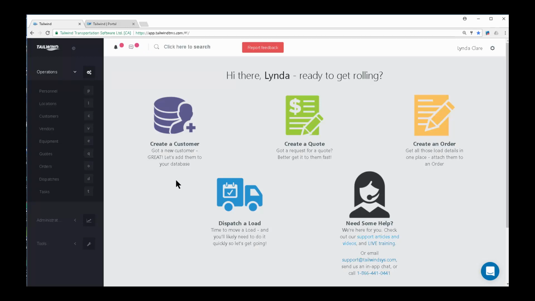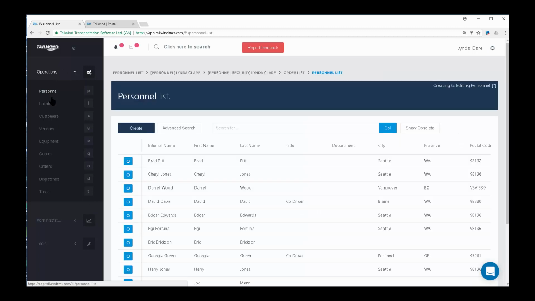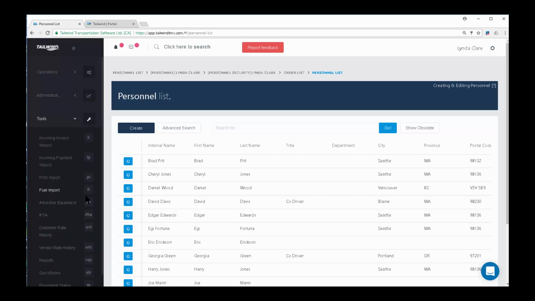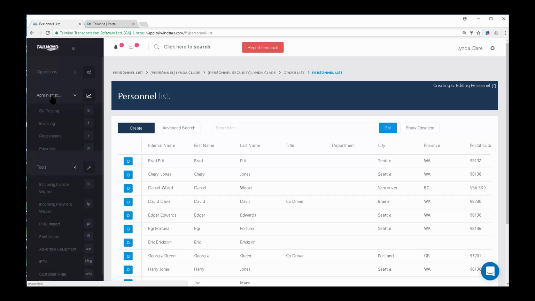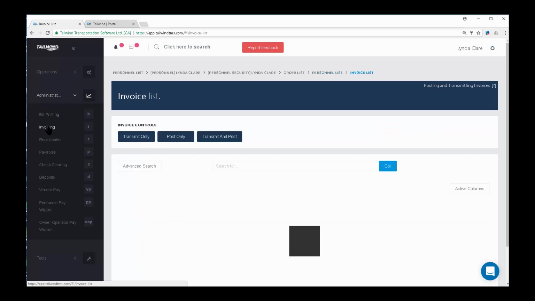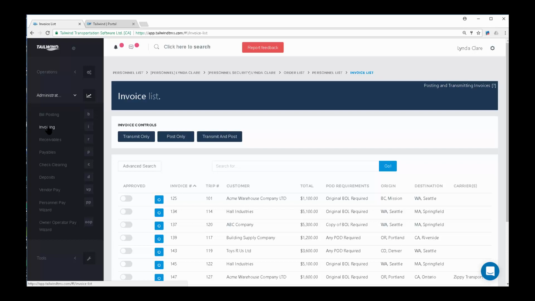Moving around in Tailwind is usually pretty straightforward, with the navigation menu on the left of each page being the quickest way to access all the main modules. It's split into 3 sections: operations, administration, and tools, with each containing a number of different modules. Each section can be expanded to show its contents, and clicking on the name of the module will take you to that part of Tailwind.